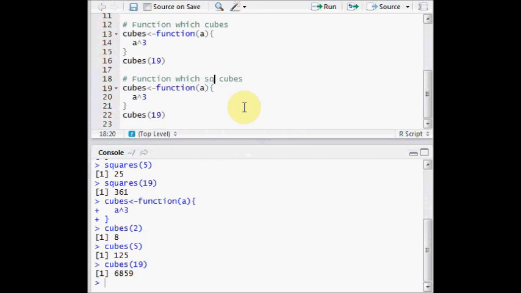Now let us create a function which will give you both squares and cubes. And just for fun, let's call it cubes. Now, in this case, we would create two extra variables, x and y. And both of them would have the values of a square and a cube. Now inside the function, we would create a vector, but we would not store it, we'll just print it, which will print the value of x and y.